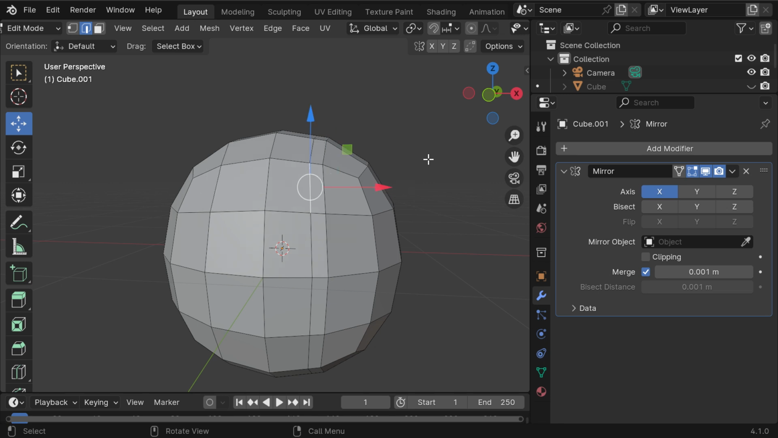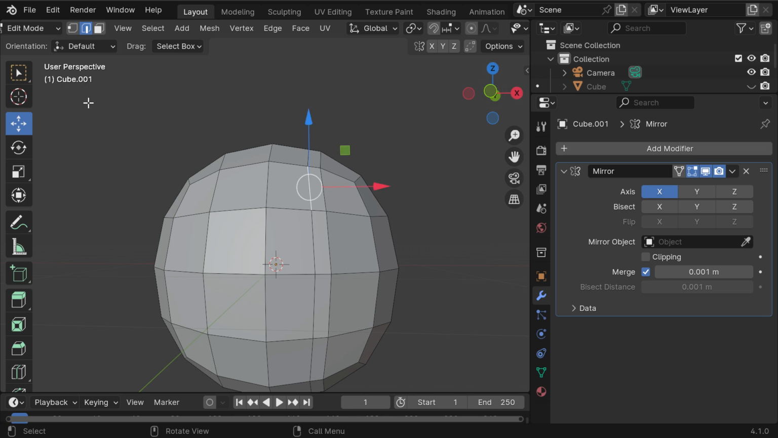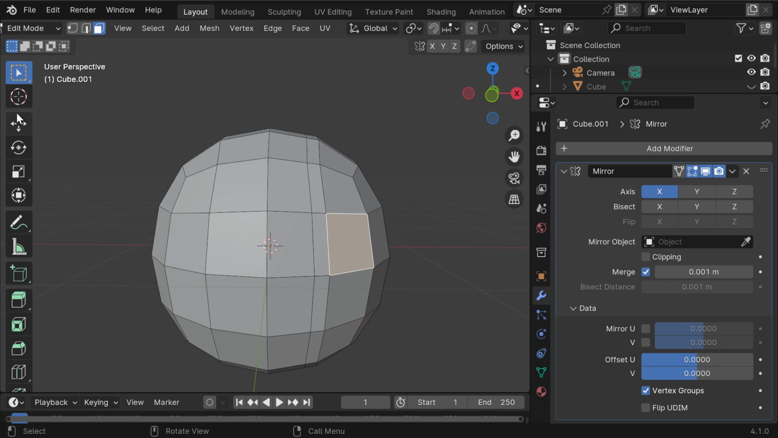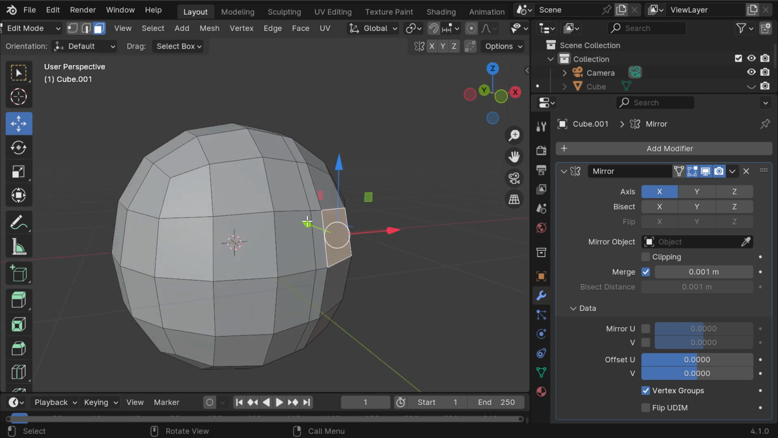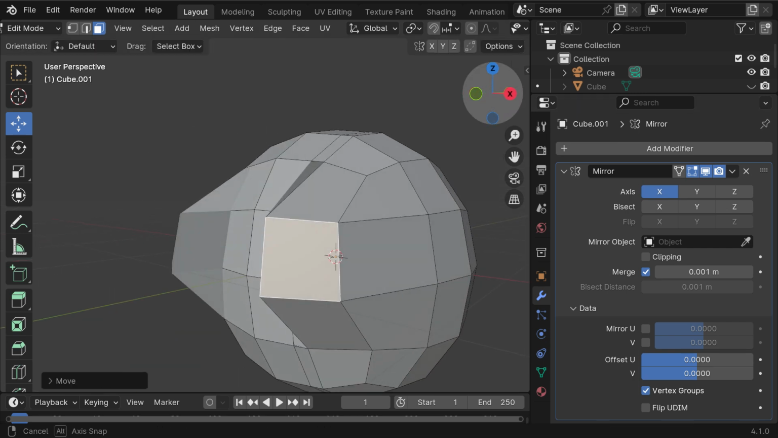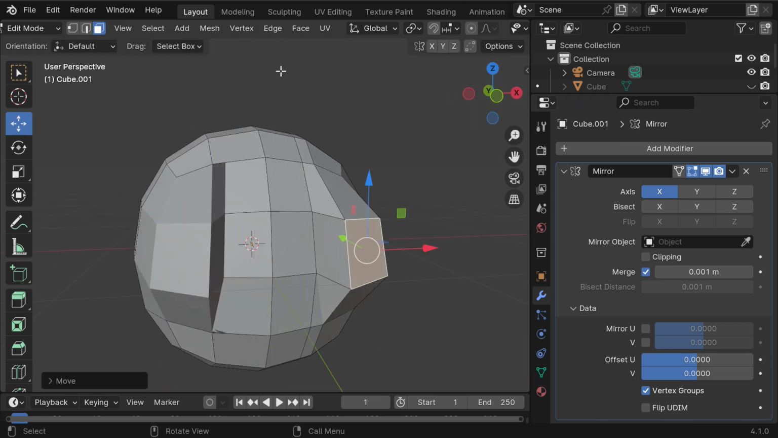I'll go into edit mode and select the right side because I have it on the X. I don't know what flip UDIM is, but I'm not going to play around with it. I just want to show you that. Now I can get on the faces right there and use move, and you can see that the symmetry is working. And now we can extrude it, which is cool.